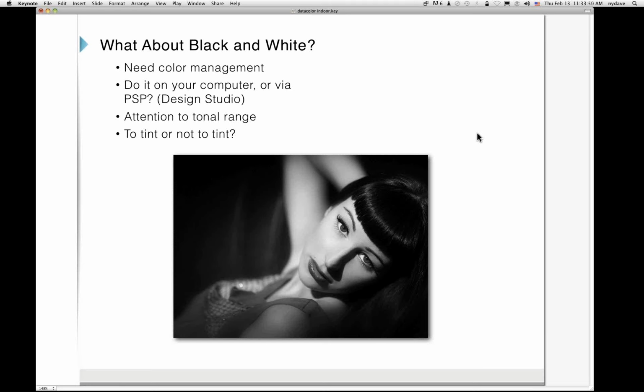Now, MyPix Pro 2 also has, in their design studio, a conversion to black and white and also to sepia tone, which is worth trying. But I typically will go from color to black and white myself and then send it off to be printed.